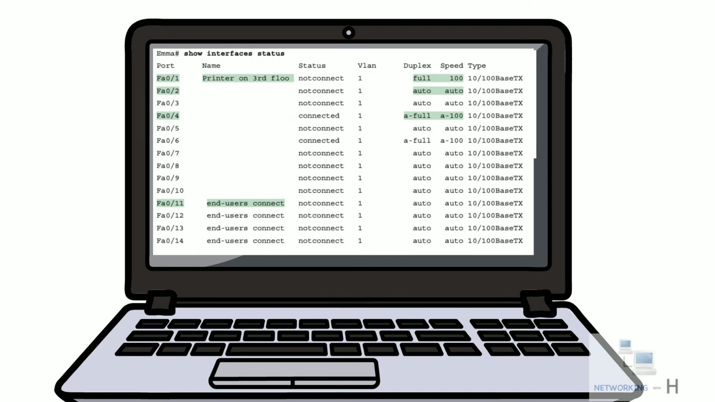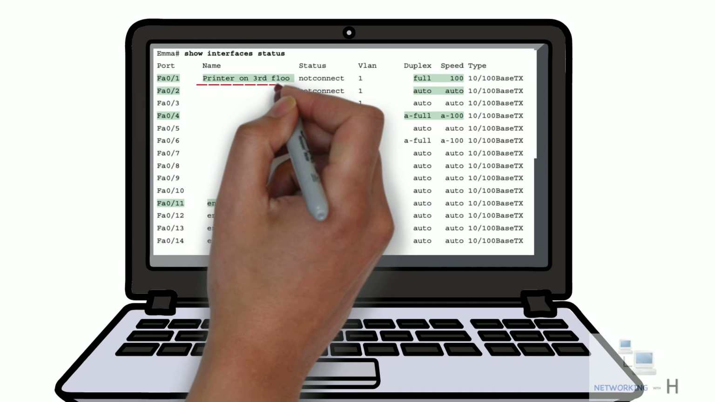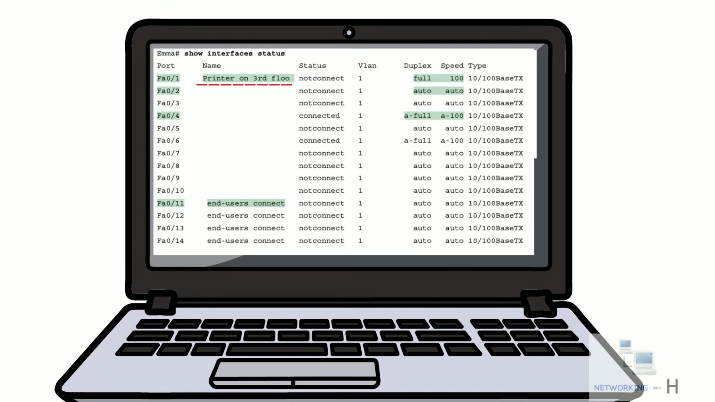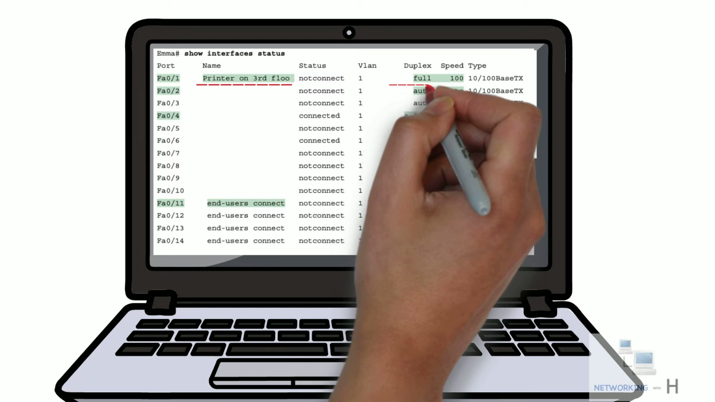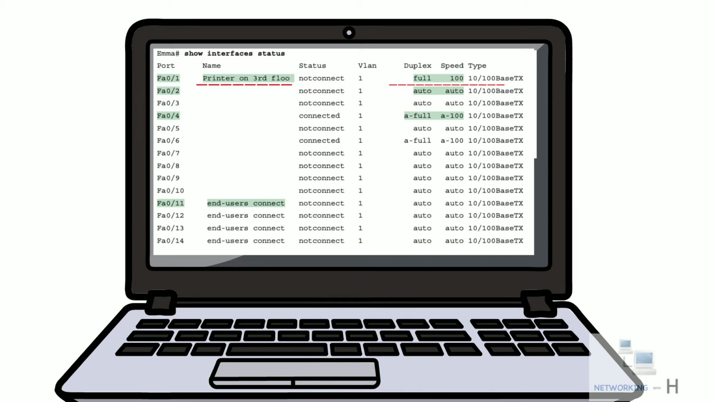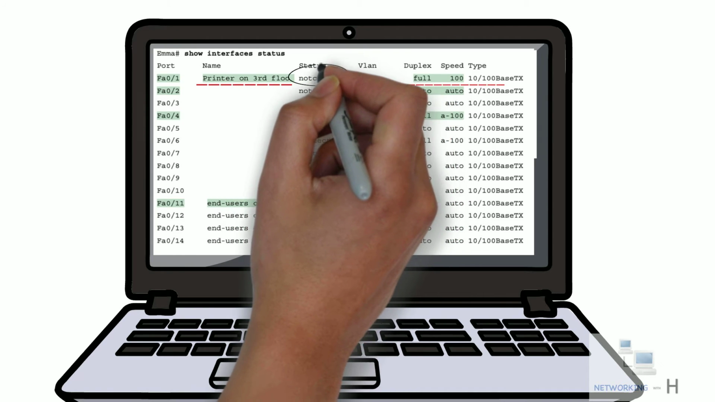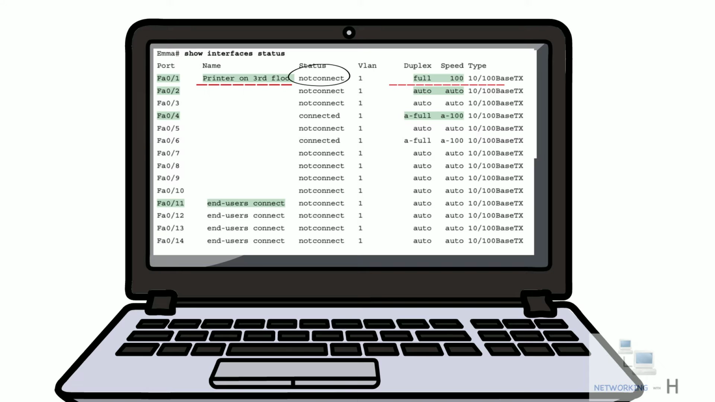The show interface status command lists much of the detail configured, with only one line of output per interface. Working through the output in this example, for FA0/1, the output lists the first few characters of the configured description. It also lists the configured speed of 100 and duplex full, as per the speed and duplex commands. However, it also states that FA0/1 has a status of not connect, meaning that the interface is not correctly working.